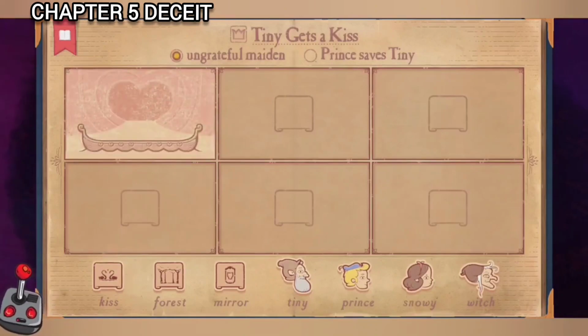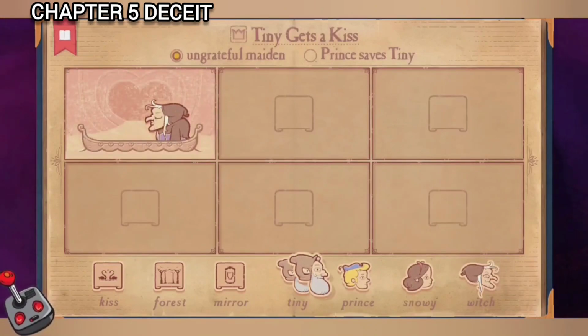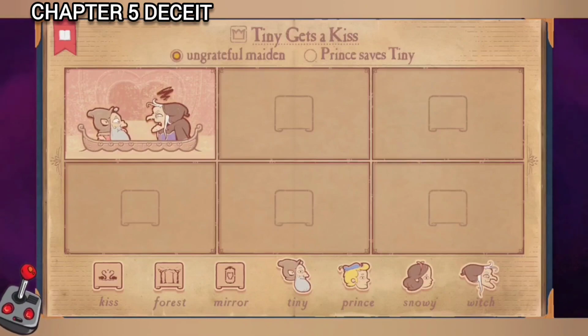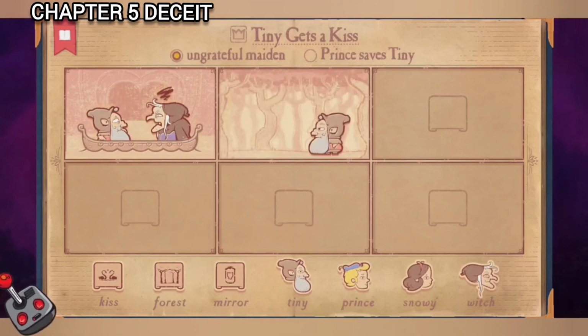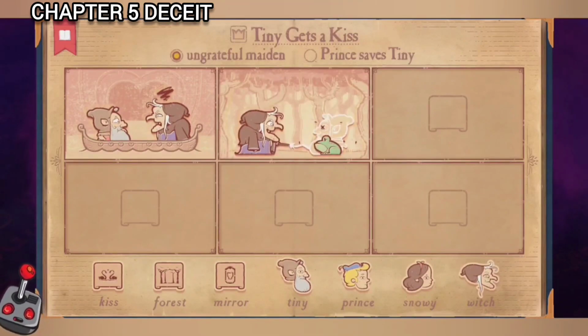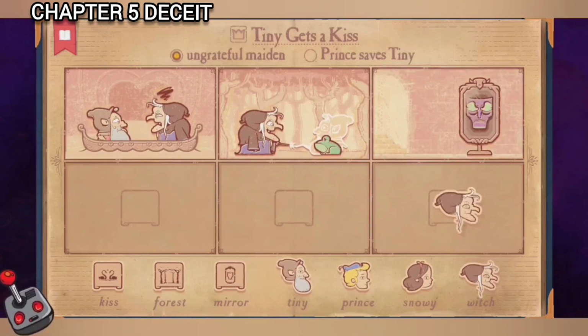New goal. Prince saves Tiny. First scene. Kiss scene of the witch with Tiny, he refuses. Second scene. Forest scene with the witch turning Tiny into a frog.